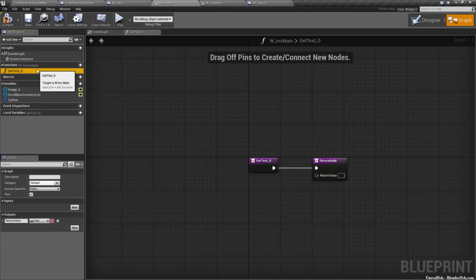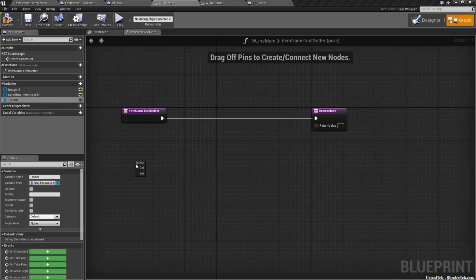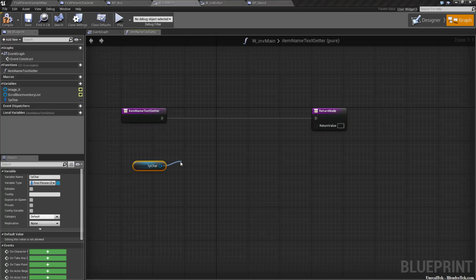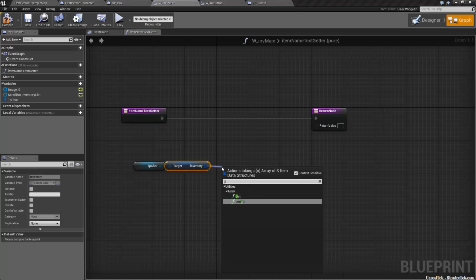Now the first thing I always do, and what I suggest doing, is renaming that to something meaningful. In this case, it will be something like item name text setter, or getter, I guess. So what we want to do, we'll give it some space. We want to drag in our character as a get, and then off of that we want to grab our inventory widget. By the way, I'm working in 4.8 now, and so with our inventory in there, then we'll want to drag off the inventory array and do a get.